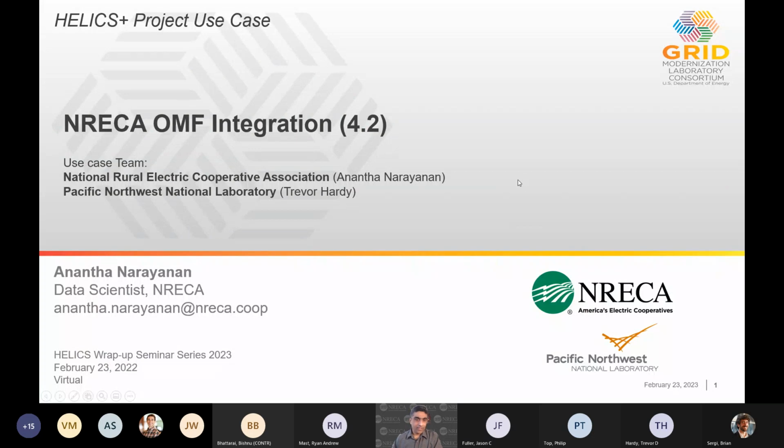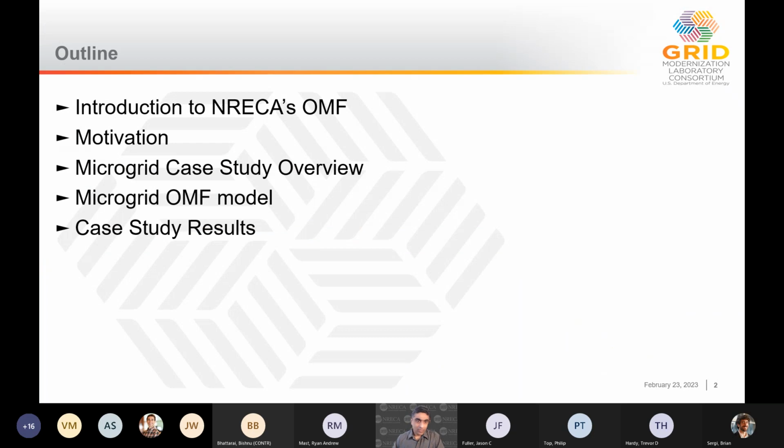Looks good. Okay. So this presentation is about a case study that we did with Helix on simulating microgrids and mainly integrating that with NRECA's open modeling framework. So I will give an introduction to the OMF and give a background about how it works, and then the motivation for the case study, the Helix case study that we are working on, and I'll describe the case study and go into the details of the OMF model and show you some results that we've got so far.